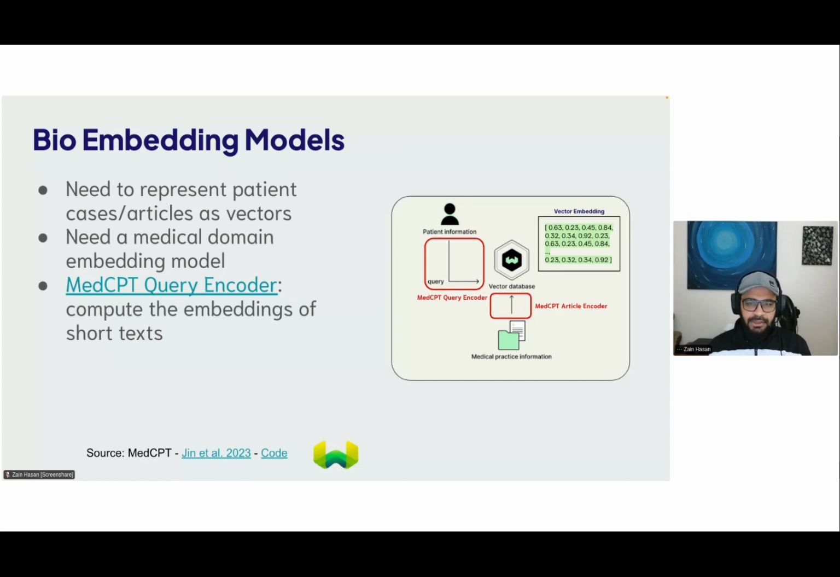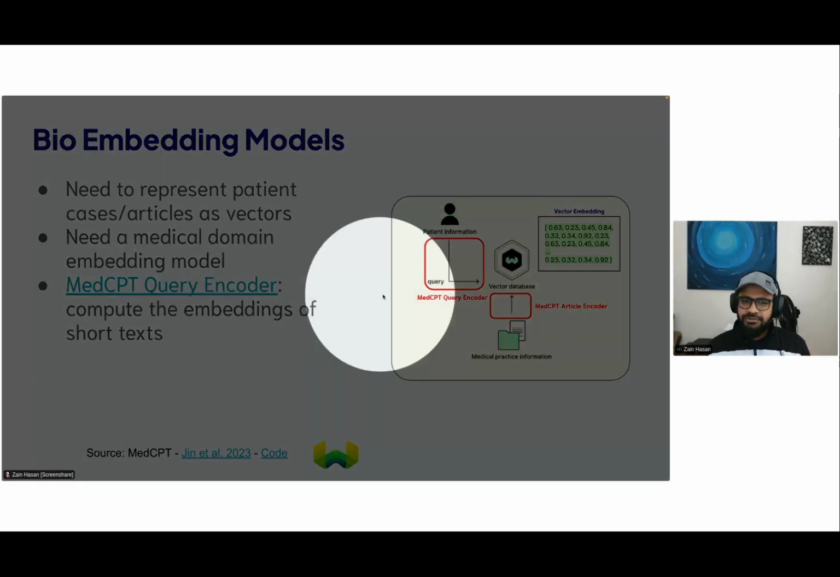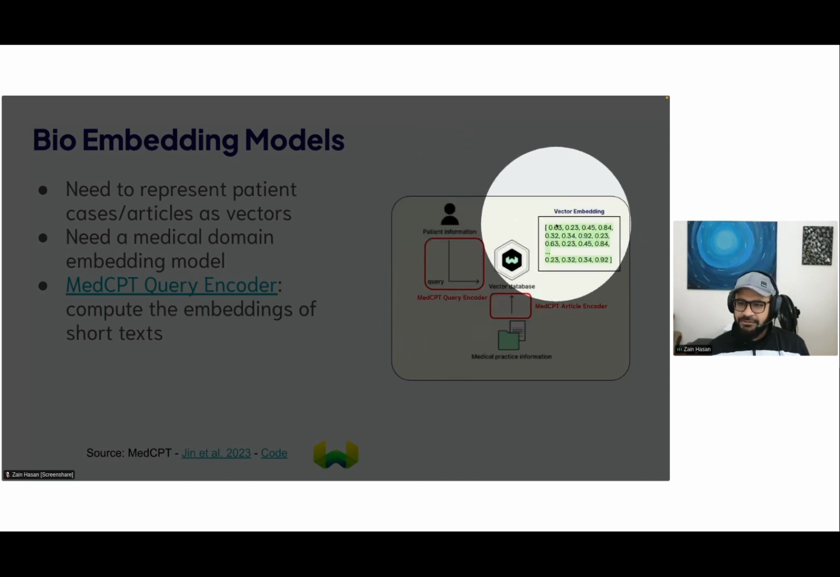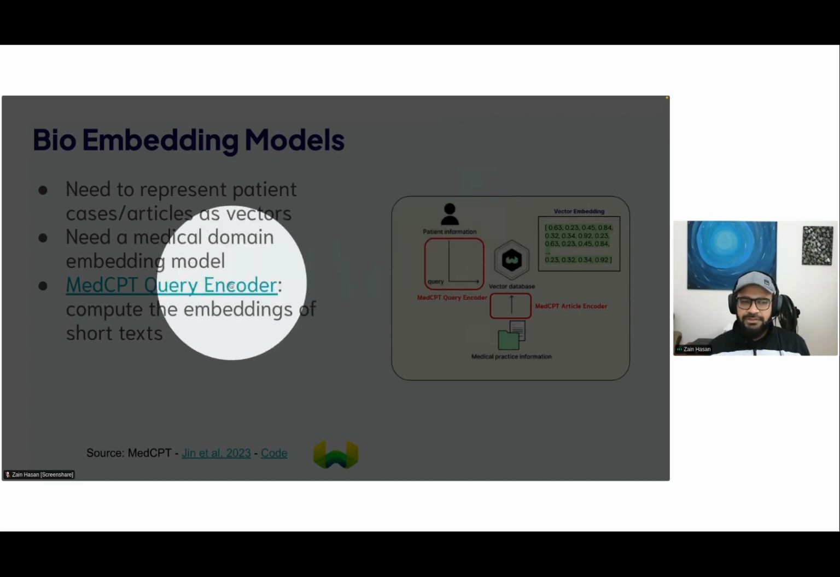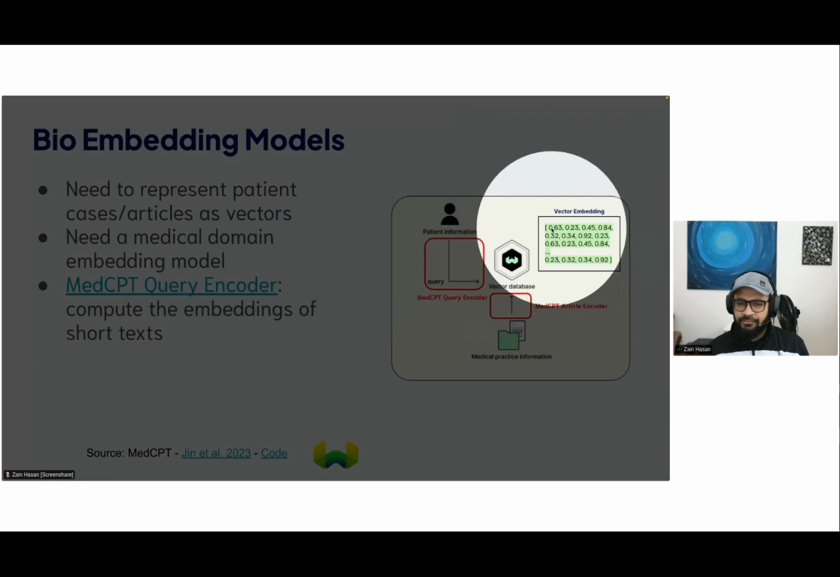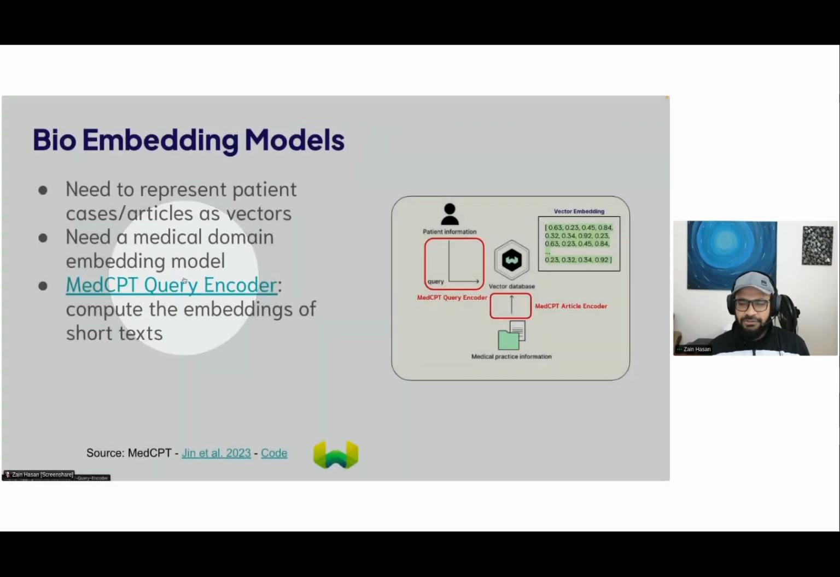And so I used a couple of machine learning models for this purpose. I had a MedCPT query encoder. The query encoder is a specialist at taking short snippets of information, something that a patient might tell you about their current symptoms, and it encodes that and turns that into vectors. So when a patient comes to you, you can use this type of encoder to take all the information about them and turn that into a vector. That's why it's called a query encoder: it takes a query and turns it into vectors.